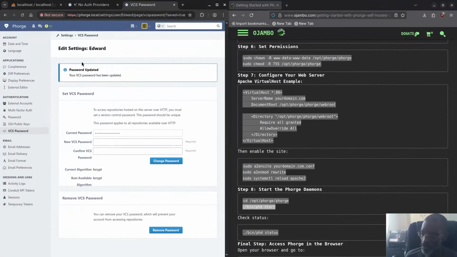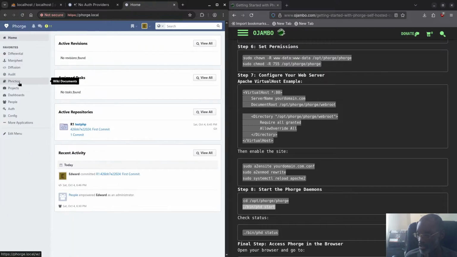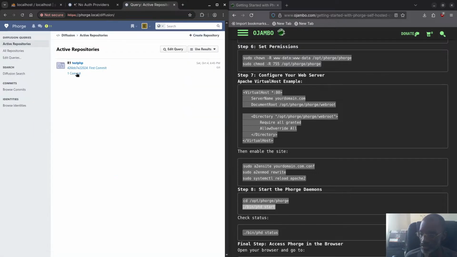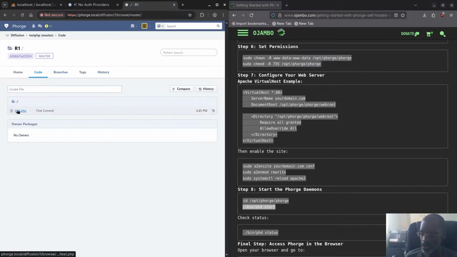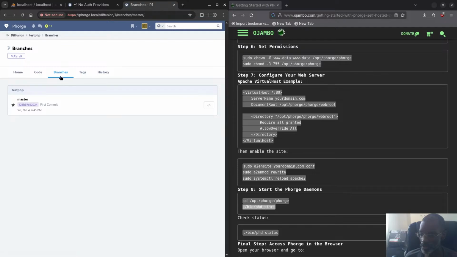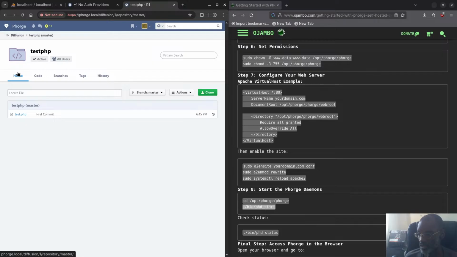Now we go back in here. We go to the dashboard, and the dashboard it's Diffusion here, and you can see it says one commit. So we can actually look at my commit. And that's the commit. You see it says Edward first commit. Remember, that's the one I created. I can actually look at it. You can look at the code, and you see the code says test.php, and how many branches are there? There's only one branch, which is the master branch, and there's no tags. And I can click home, and you see this is it here.